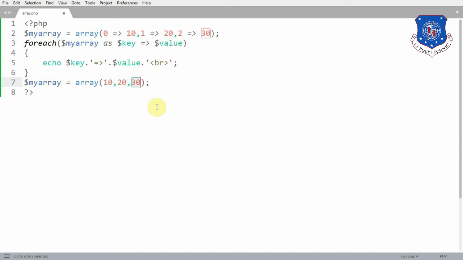So this is the same array as we have declared previously. So this is a numeric array. Let's see another numeric array example.